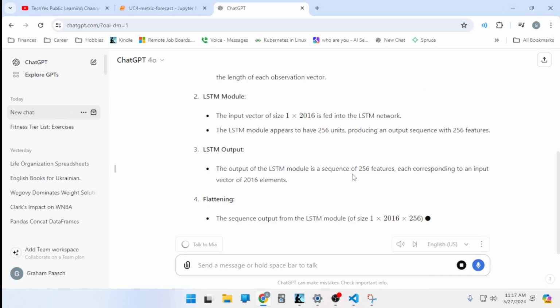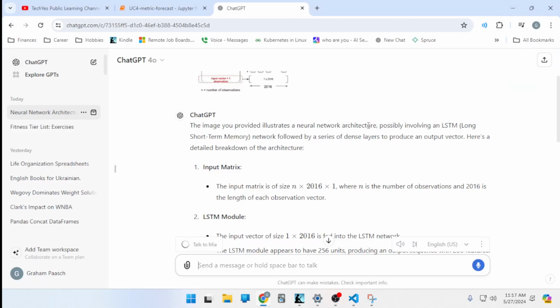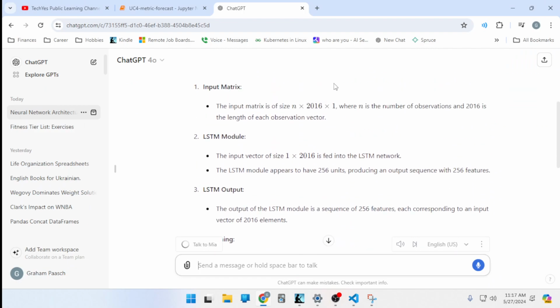The image you provided illustrates a neural network architecture, possibly involving an LSTM, long short-term memory, network followed by a series of dense layers to produce an output vector. Here's a detailed breakdown of the architecture. Input matrix. The input matrix is of size n times 2016 times 1, where n is the number of observations and 2016 is the length of each observation vector.